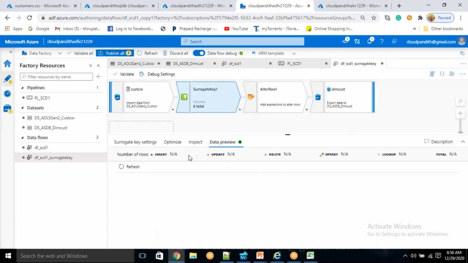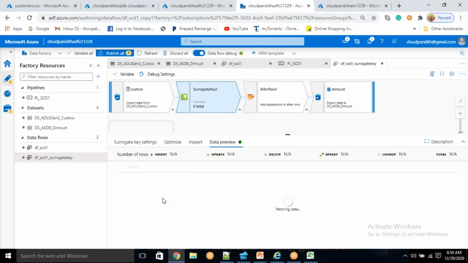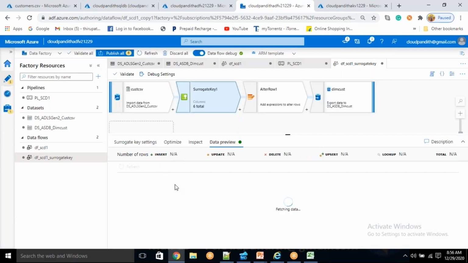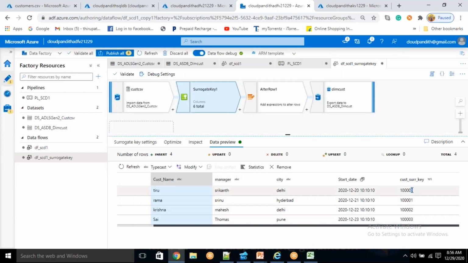Now come to data preview. Let's check what you are passing. This particular output you are passing to the surrogate key. Now what is the output of the surrogate key? We will check. Go to inspect and see. Here you see this particular key is generated. You need not change anything else. Everything is the same; instead of the hash value, we generated the surrogate key values. For the first record it's 1 lakh, then 1 lakh 1, 2, 3. If you had given 1, it would be 1, 2, 3, 4. Yes, the surrogate key is generated.